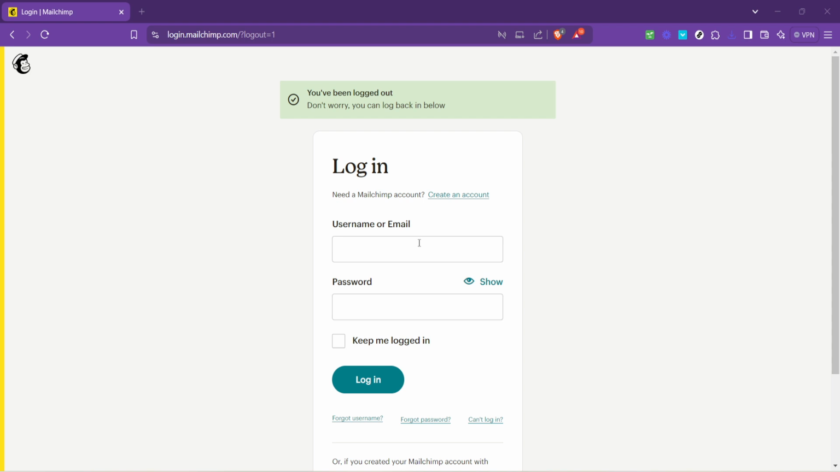Let's start by navigating to the Mailchimp website. You'll need to log in to access your account, so go ahead and visit the Mailchimp login page. If you're not automatically redirected, you can find this page easily by searching for Mailchimp login in your preferred web browser, or you can type in the direct URL if you know it.